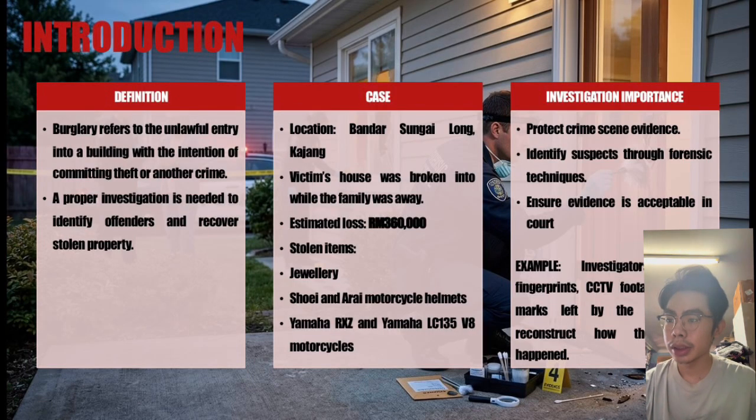The introduction is the definition: burglary refers to an unlawful entry into a building with the intention of committing theft and another crime. A proper investigation is needed to identify the offender and recover stolen property. The case location is Bandar Sungai Kajang, and the house was broken into while the family was away.